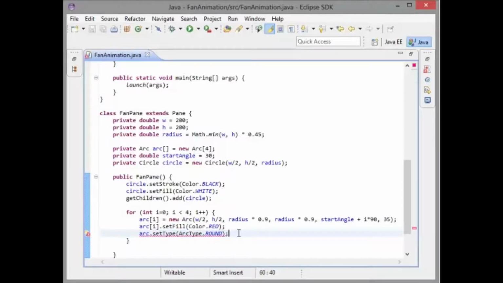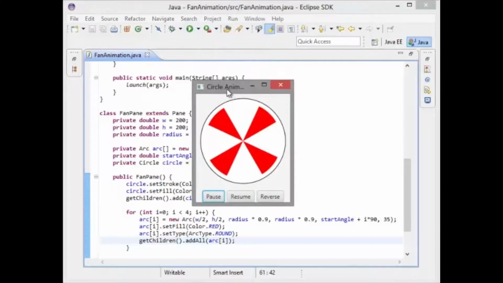Now, why is this complaining? Because we want the arc at index i, of course. Okay, so next up we're going to add this arc. So again, get children, add all, arc at i. Okay, so let's run this program again and just see what we have now. Here it is, a beautiful red fan inside a circle with our 3 buttons that don't do anything yet.